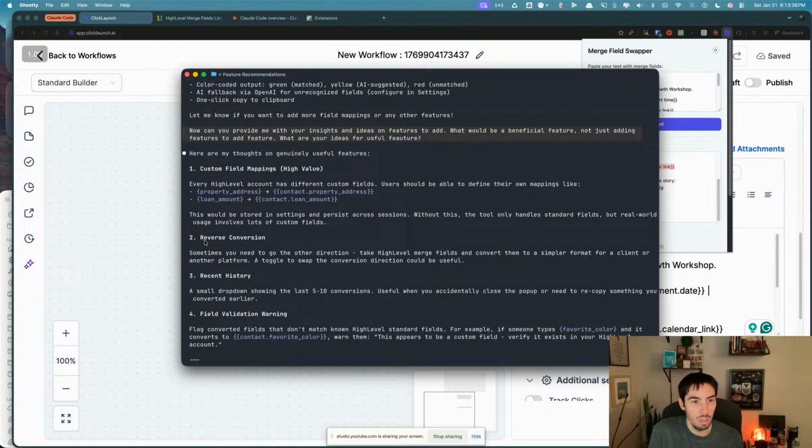Yeah, makes sense. Reverse conversion. Sometimes you need to go the other direction. Take high level merge fields and convert them to a simpler format for a client or another platform. Toggle to swap the conversion direction could be useful. That's actually kind of a good idea.